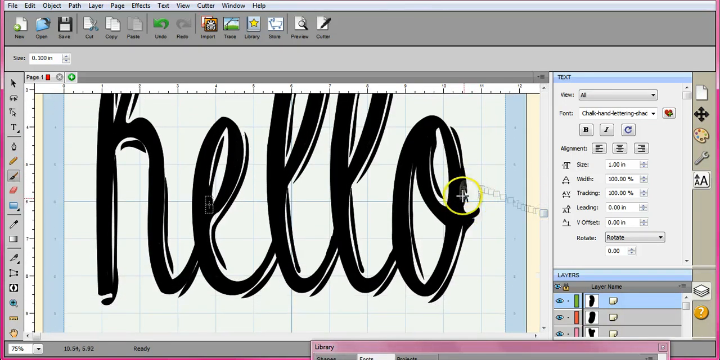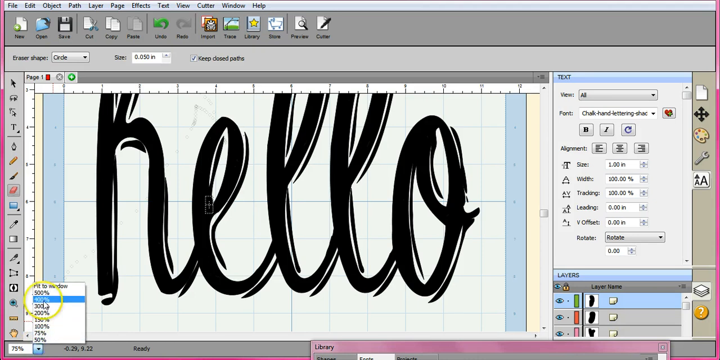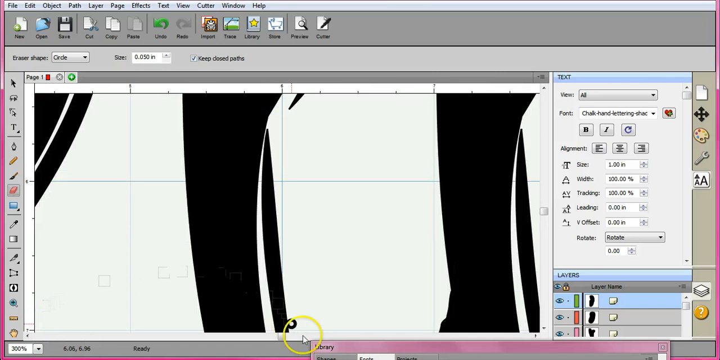But you see, there's kind of some things in these little black spots that I'm not really liking. So my next thing is I'm going to grab the eraser. Right now I'm going to keep closed paths checked. I'm going to come in here and change this to 0.05. Enter. Because I want this to be small, because I'm going to come back in here. Because right now you can't really see a whole lot. I'm going to bring it back up to the 300.